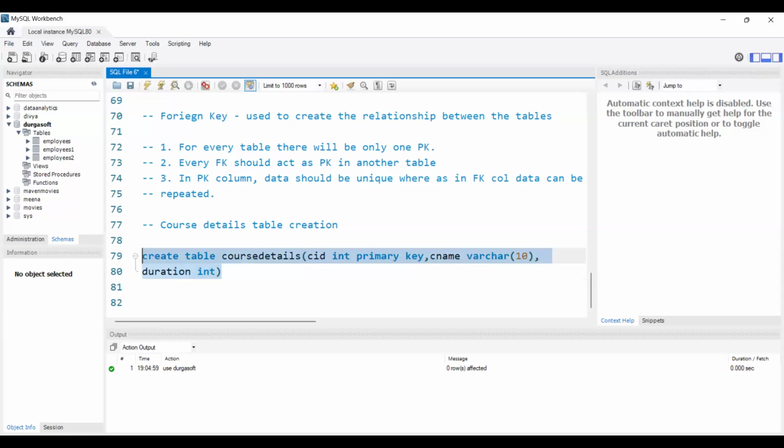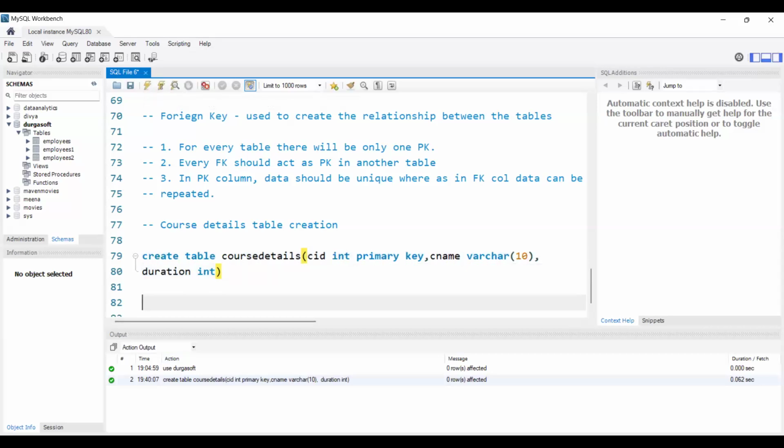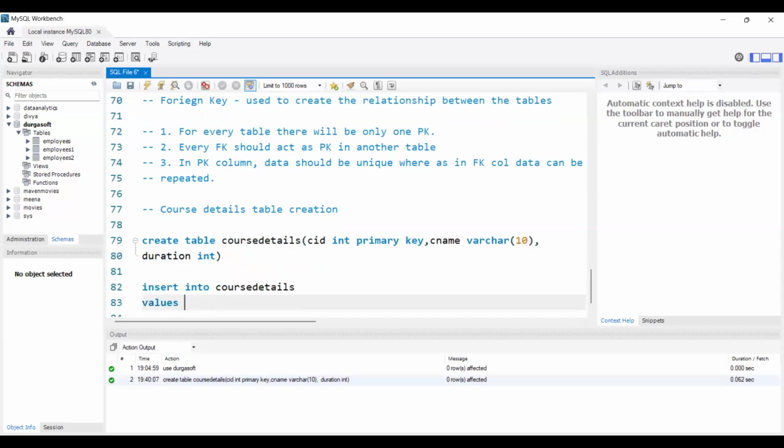Now let me execute this. The table got created, and let me insert the data. How will we insert the data? Insert into the table name values. Course details is my table name. Next, I will give the values keyword, and after writing it I will enter all the data inside the brackets. So here I'm just copying the code, because this is just the data, to save our time. We will write the data inside the brackets.